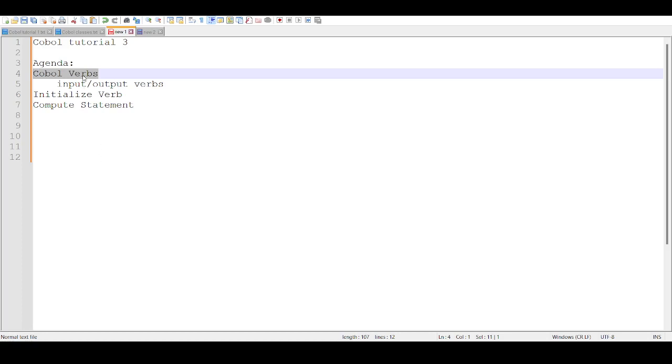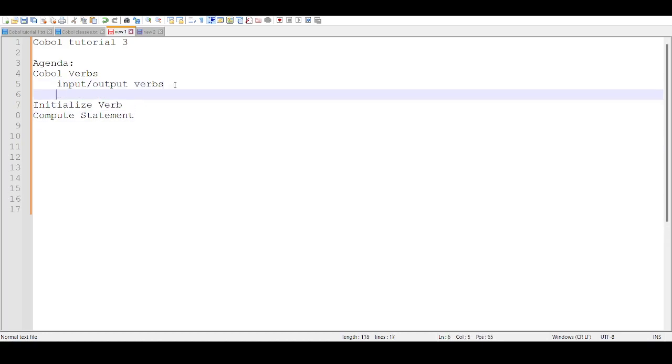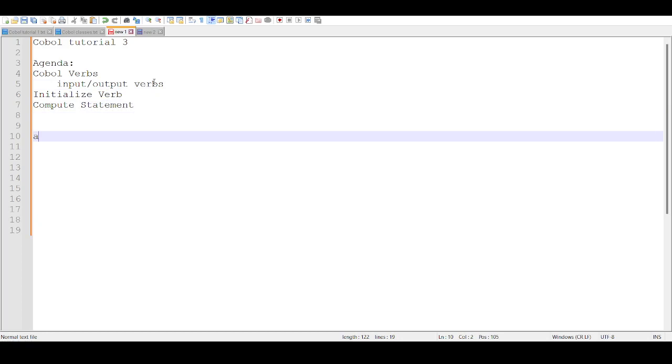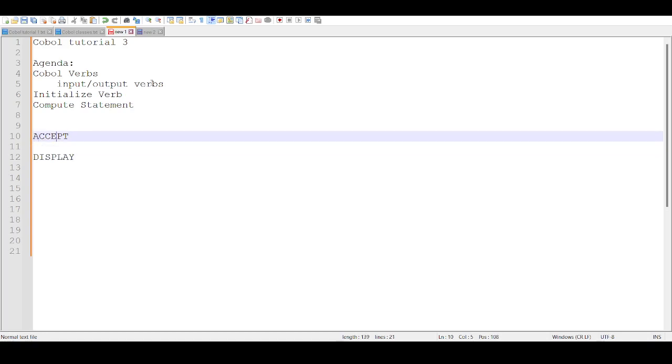We use all these COBOL verbs in the procedure division. Let us see what the COBOL verbs are: input verbs and output verbs. So what are the input verbs and the output verbs? Accept is the input verb and display is the output verb. See here, the accept statement.